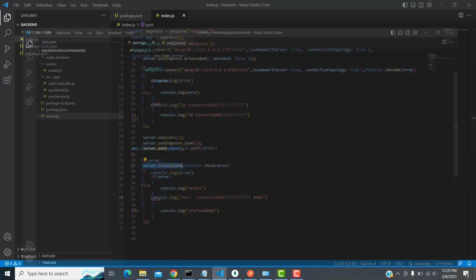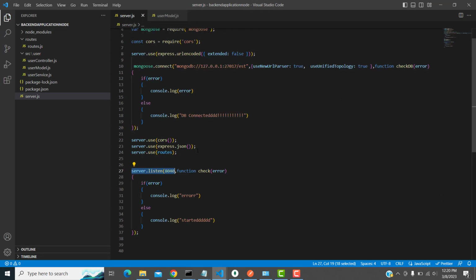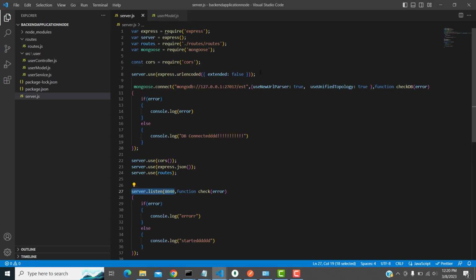After that, another thing you have to do here is write these lines. This one you have to make false: encoded extended false. You have to write it like this. Then only the MongoDB and the Express server work without any problem. So we don't need them at this moment. If there is any problem, we will do it.